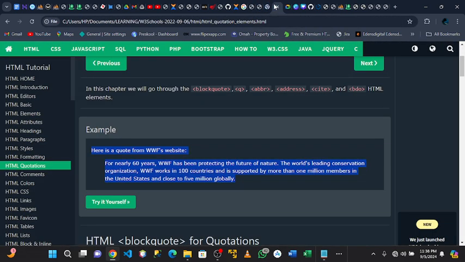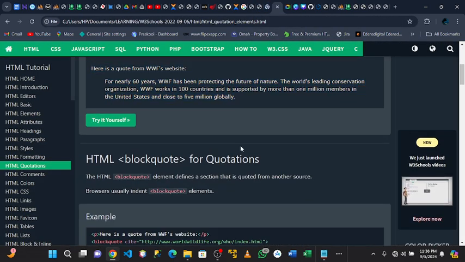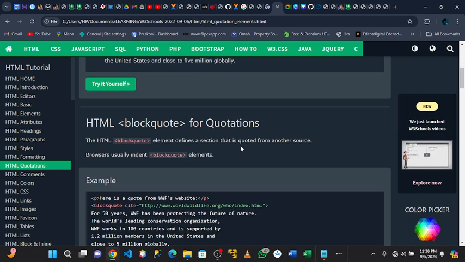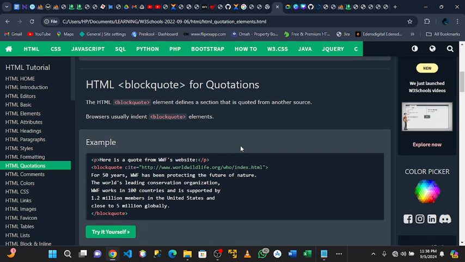So moving on, talk about the block quotes. What is the function of the block quote? The block quote simply defines the section that is quoted from another source. That's just basically the function of the block quote, just telling you where this certain quote is coming from, the site or the website it is coming from.